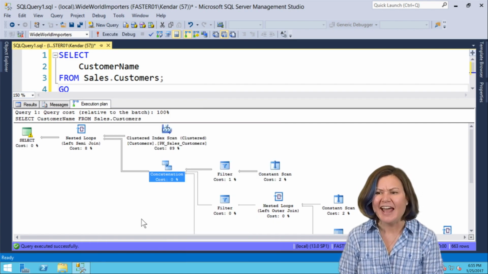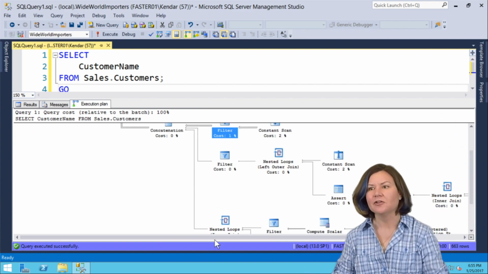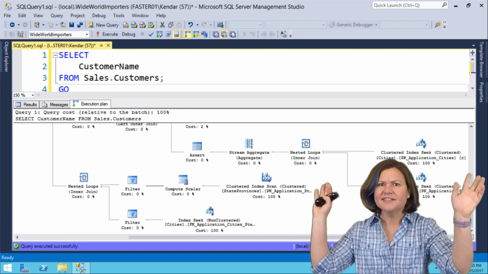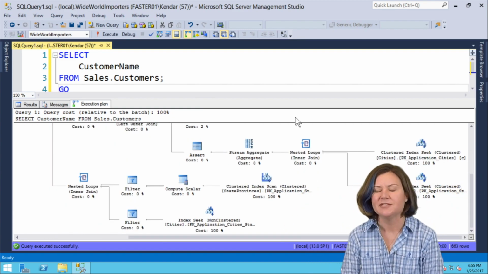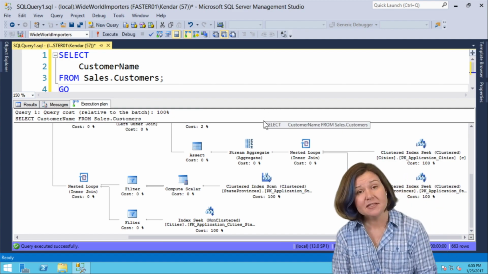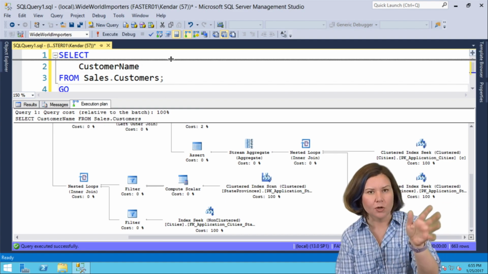It's got concatenation, it's got filters, it's got compute scalars, there are clustered index scans down there and index seeks. There is all sorts of business going on in this plan. If you'd like to see the plan, you don't have to. I'm going to talk my way through this.